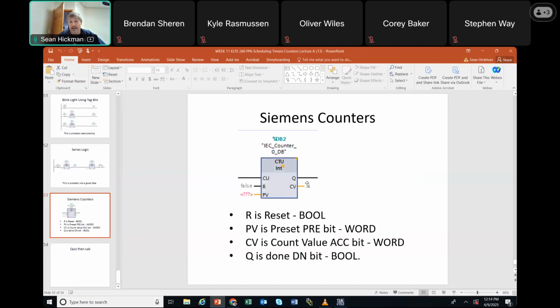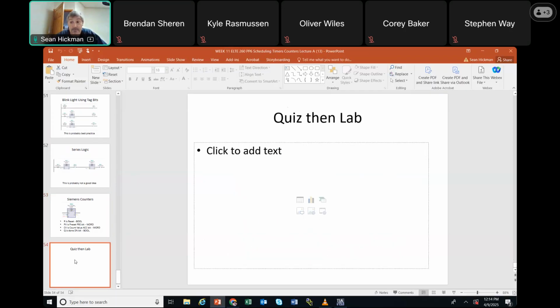And once again, I'll probably have you put a bit out here. Instead of using the counter.q, I'll have you make a bit called counter done bit, and then you can use that to do stuff. So I'm going to stick around and talk about some Boolean math, I think. But a lot of this is just getting into the lab and using the timers and counters.